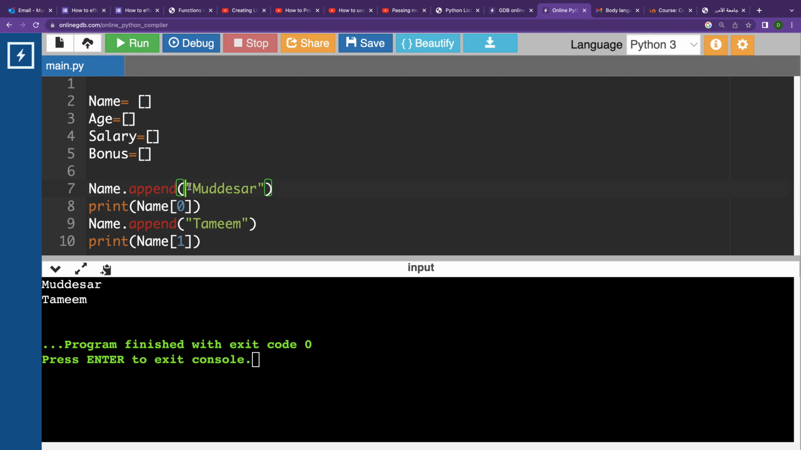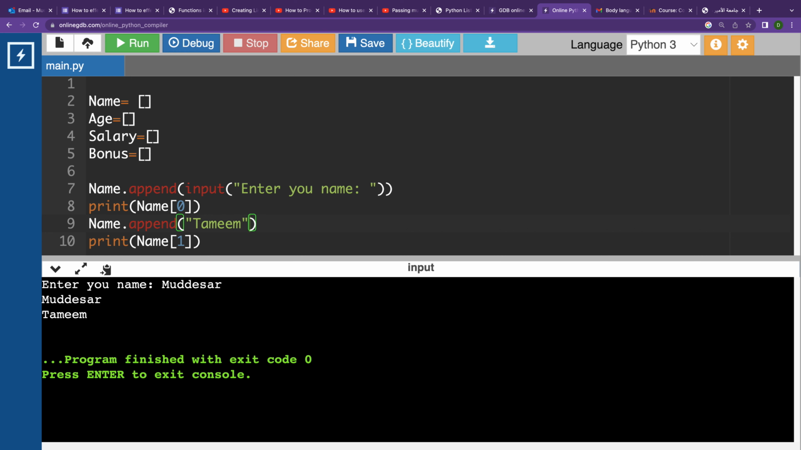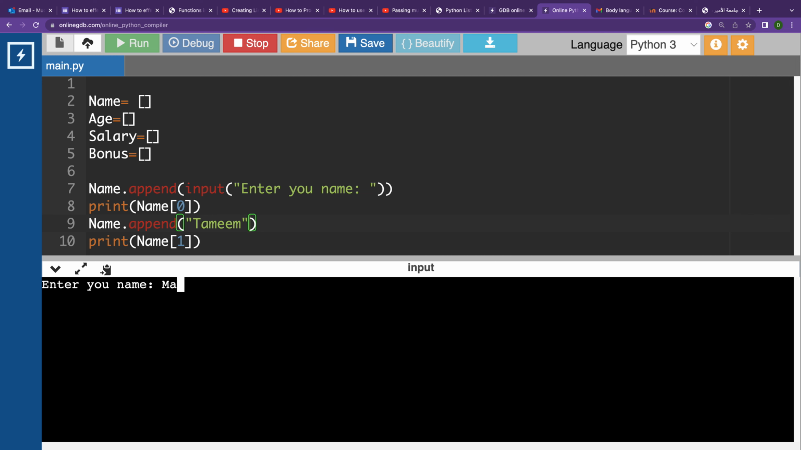So how about I don't do that? Instead of appending this way, I say input, okay, and I say enter your name, like this. Enter second name, and this would again be input as well. First one we take from the user, and the second one we append ourselves. So if we do that, enter your name. I say Mudassar, and it's going to print Mudassar. And then Tamim. Or this time I say enter your name, and I say Mark, maybe, yeah? Mark and Tamim, right? It could be any name.